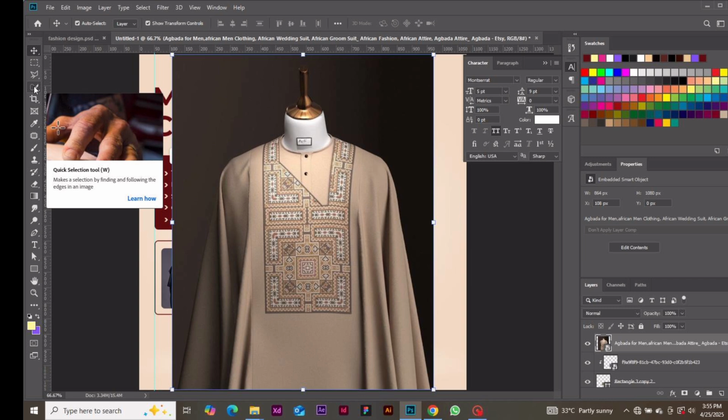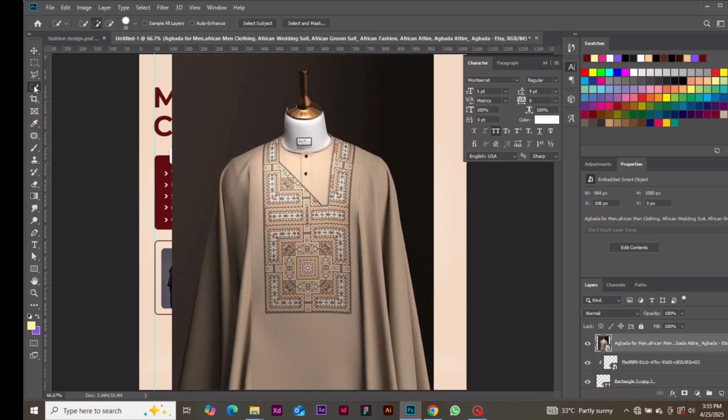You can come to this place, come to your quick selection tool, come to your options bar and click on select subject, and it is going to try and select this subject. But as you can see, it did not select it well. It didn't do a good job. So we are not going to use that. You deselect Ctrl D. So we are going to use our pen tool to select.